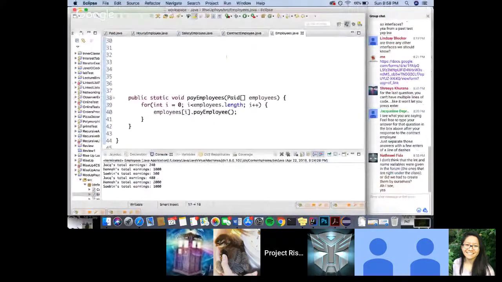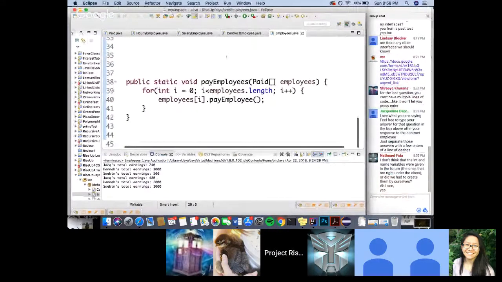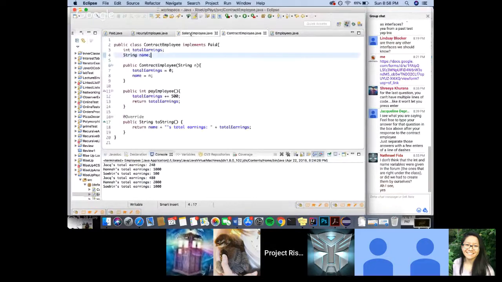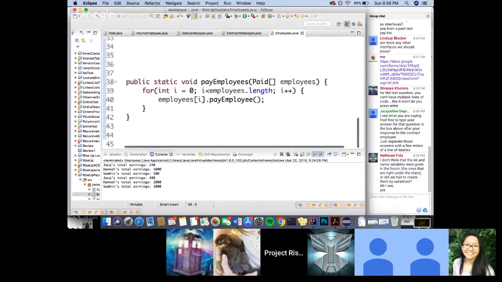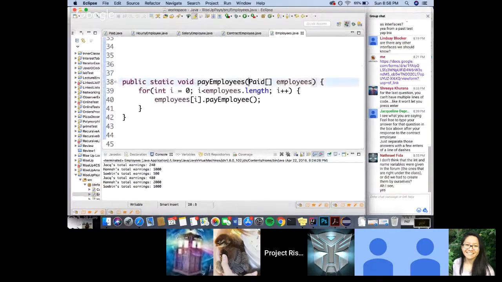So I have the method written out here. One cool thing that you can do with interfaces is that even though all of these employees are different classes, since they all implement the paid interface, we can make an array of objects that implement the same interface. So we can have an array of things that implement paid. For this method, we're going to take in an array that has objects that all implement the paid interface.